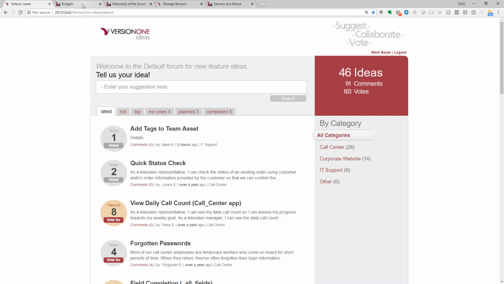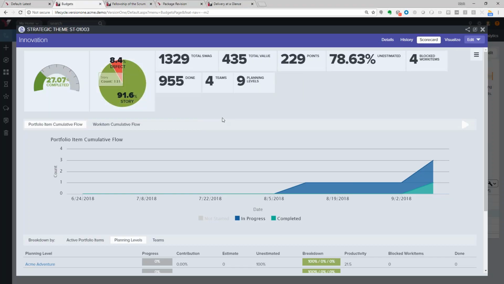Once we have those ideas captured and categorized, we want to go ahead and break them down. So first, we're going to look at it from the highest level, or the big rock level in this case, and that is a strategic theme. So here I'm looking at an innovation goal, or the innovation strategic theme here on the upper right.